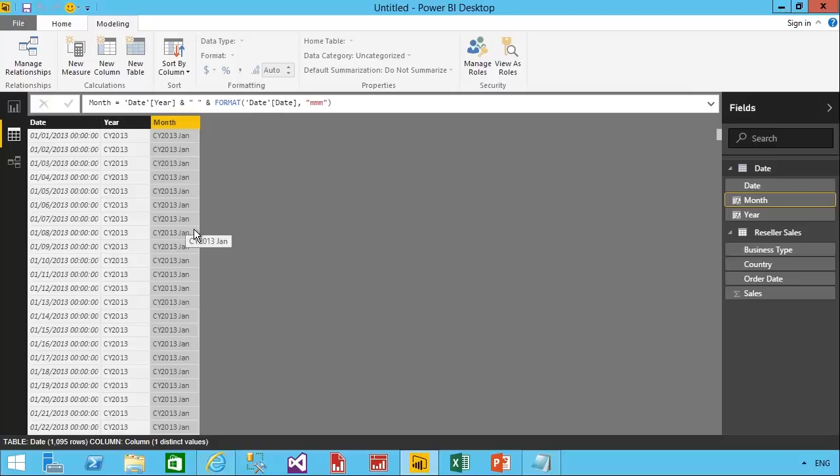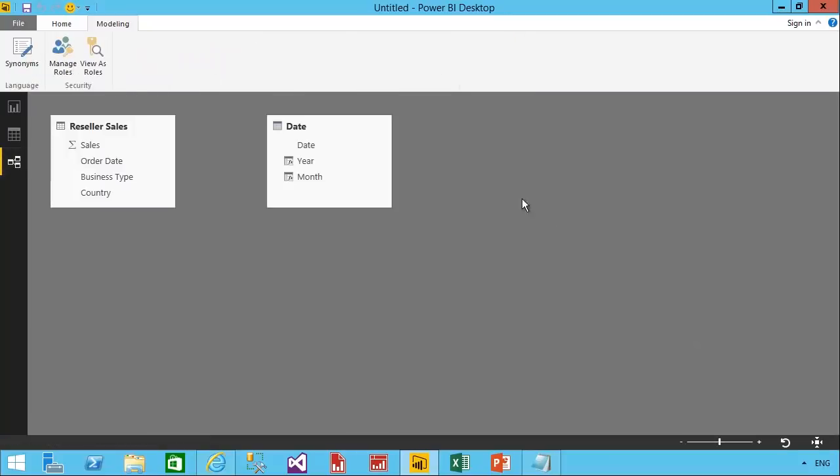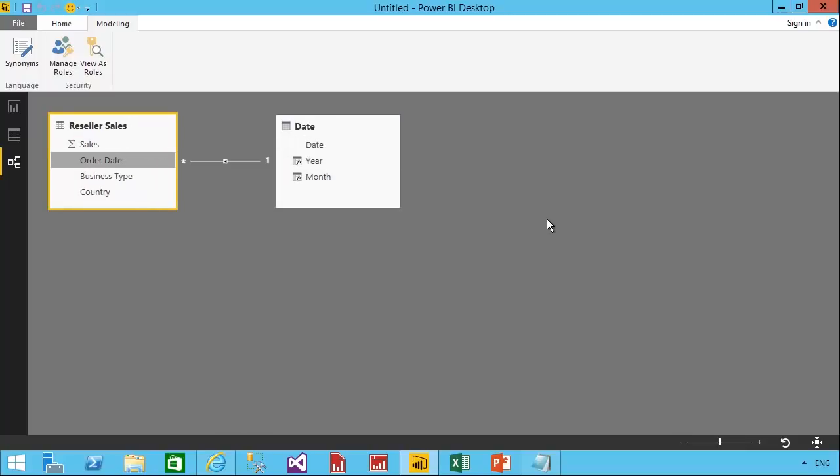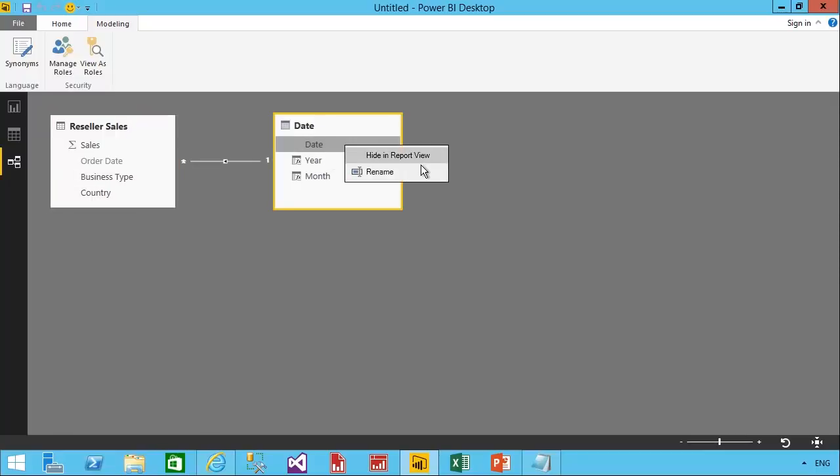Let me now switch across to the relationship view. We'll indeed see that the reseller sales was sourced from a query coming from SQL Server, and the table is a calculation. And I can then drag and drop to establish a relationship between these two, providing they are single column and matching data types. And then I'll choose also to hide these columns so they're not available in reporting view.